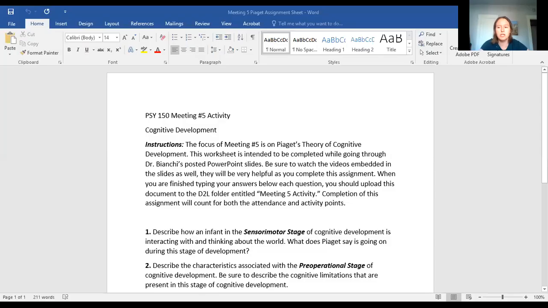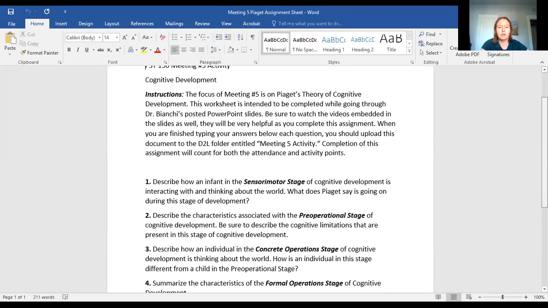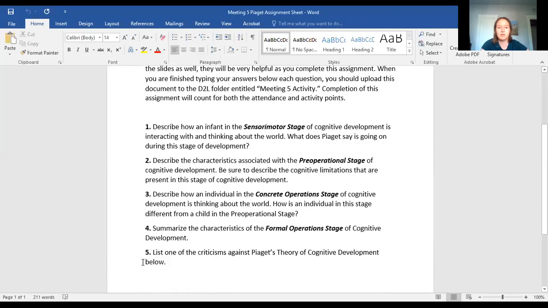Okay, here is the worksheet. It's just a Word document. Okay, and you're going to basically be answering these 5 questions, basically giving a description of the cognitive abilities of children at different stages in Piaget's theory, and then listing a criticism against the theory. So you should be typing your answers below. Bullet points are fine. There's no need to write long-winded essays or paragraphs here. I just kind of want to see that you can characterize these different stages of development.